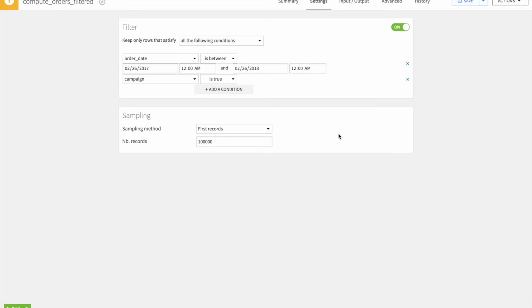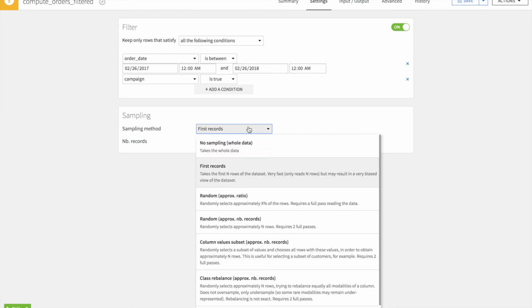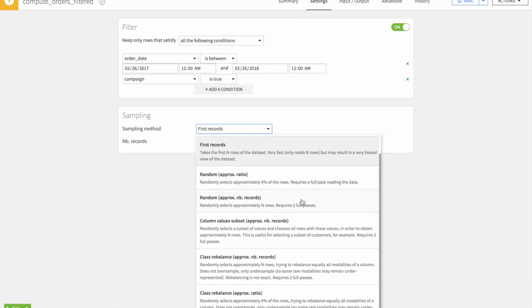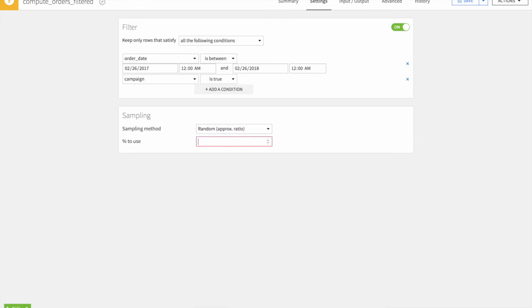Okay, next let's choose our sampling method. We have a number of options here, including no sampling. You can just take the first records, you can do a random sample, or even some more advanced class rebalancing down here. All right, let's choose a random sample of 50%. This means that the output dataset will contain the rows that meet the filter criteria up here, and among those rows, each row will be chosen with 50% probability.